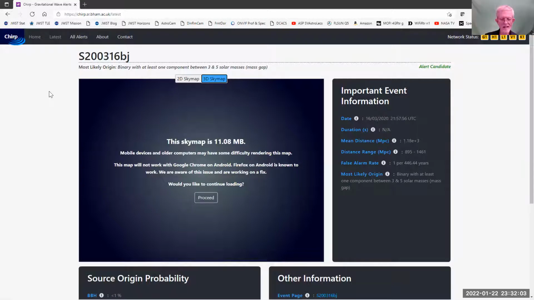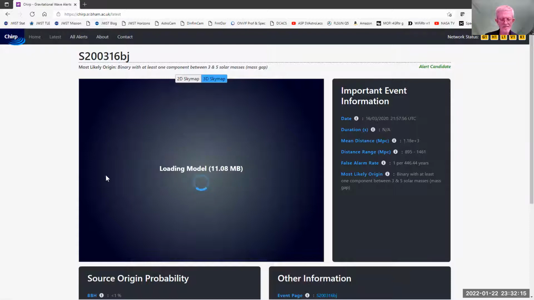This sky map is 11 megabytes. Yeah, sure. Why not? It will not work in Chrome on Android. How about Edge? Let's see if it works on Edge. Should take about 10 seconds.